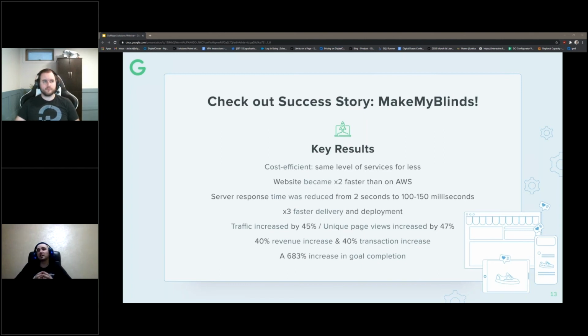And to be honest, it was probably the best thing that happened to our client, because once the migration was done, they received the following result. First of all, we're talking about DigitalOcean being a much more cost-efficient solution. Same level of services, high-quality services for much less. So MakeMyBlinds just saved money.